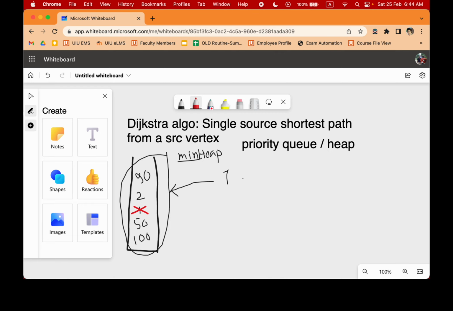So 1 gets cancelled, 1 is no longer in the data structure. Next time you ask for the minimum item, it will return you 2, so 2 gets cancelled. Next time you ask for it, it will return 50, and 50 gets popped. Next time 90, then 100.